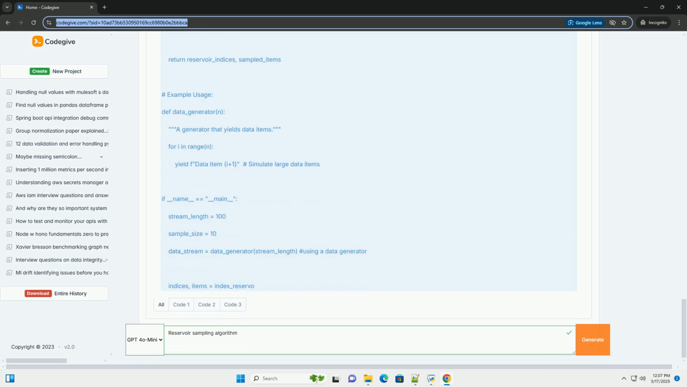The basic algorithm R. The most common reservoir sampling algorithm is often called algorithm R. Here's how it works. 1. Initialization. Fill the reservoir, the sample, with the first k items from the stream. 2. Iteration. For each subsequent item i, where i >= k, generate a random integer j between 0 and i, inclusive. If j is less than k, replace the item at index j in the reservoir with the current item i.